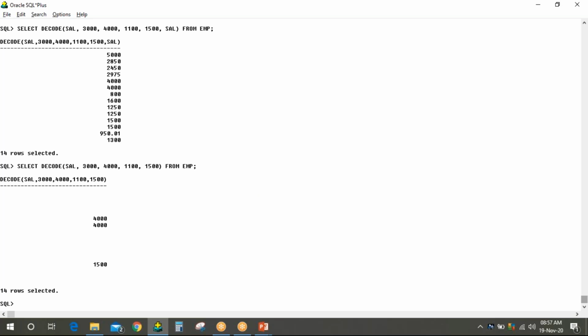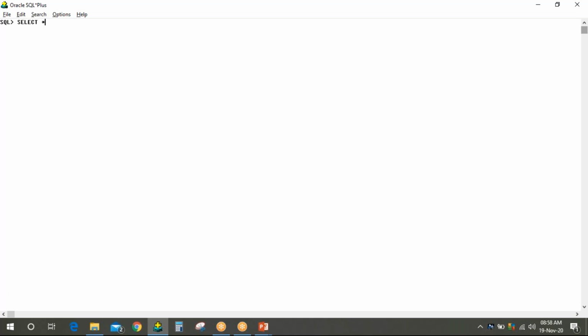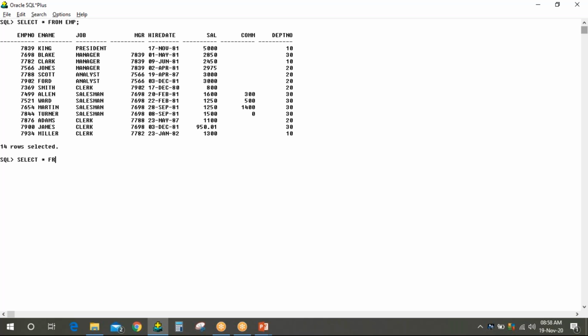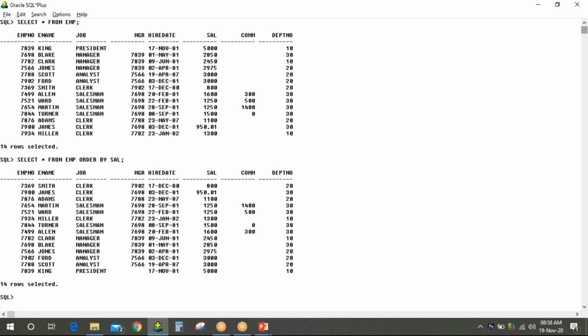The next function is order by. Order by is nothing but sorting, guys. Very simple. You can see the salary. Everything is ordered by salary, ascending to descending. The smaller one is at the top, the bigger one is at the last. This does the order by.